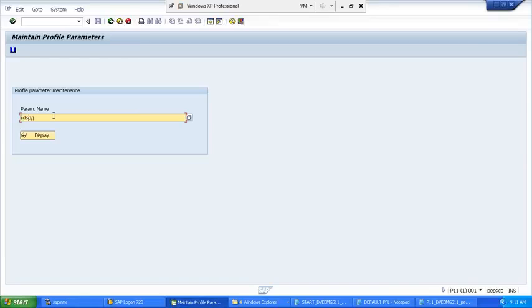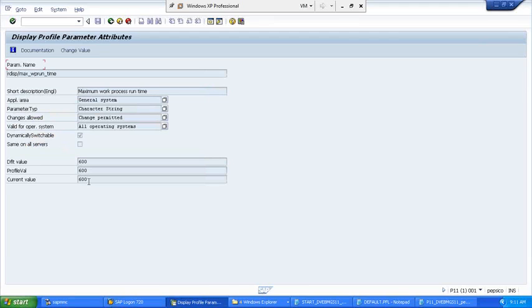rdisp/wp_no_dia and run. See, again it went back to 600. We changed it to 1000, right, earlier? It was a dynamic parameter. After restart, it went back to 600 again. If I want to make it 1000 permanently, I need to change it again in the profile. Okay. And the TU02 transaction is a very smart transaction to find the recent changes.